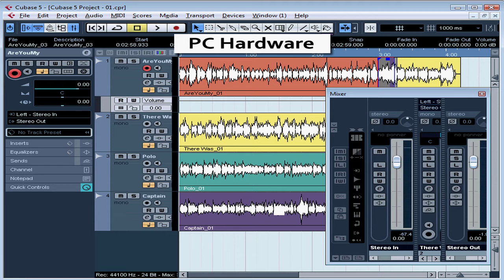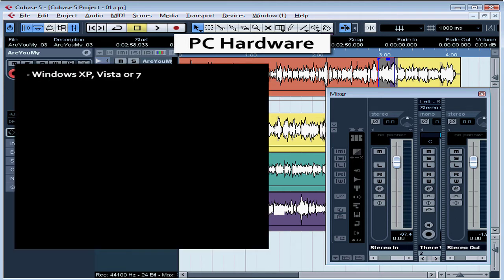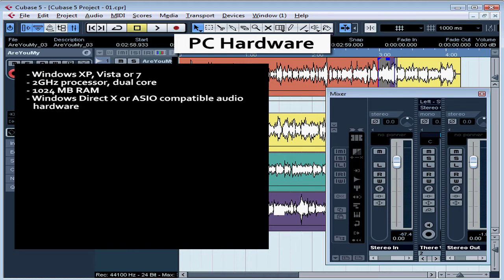To use Cubase, your computer must meet the following minimum requirements. You need to have as your operating system Windows XP, Vista, or Windows 7. You need a 2 GHz processor with a dual-core processor recommended. At least 1,024 MB of RAM, and most computers come with much more than this these days. Windows DirectX compatible audio hardware or ASIO compatible audio hardware for low latency performance. Latency refers to how fast your equipment communicates and records. We're going to talk more about this later on.